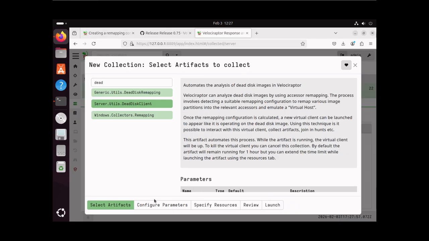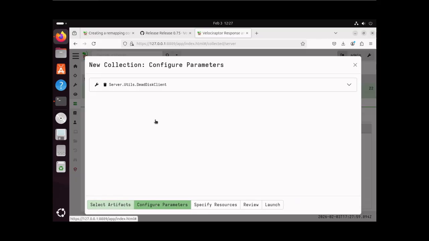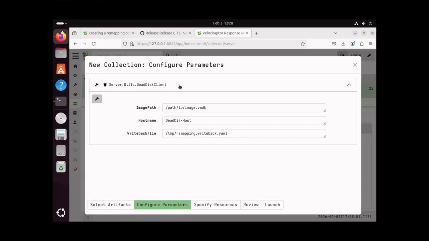And we go to configure parameters. Let's expand this a bit here. Now let's talk about this for a moment. We've got 3 things that we can potentially do. Image path, host name, write back file. So the image path, if you look at the documentation, they say that it works on EO1 files, raw, VMDK files, and then also the Windows Hyper-V, VHDX files.